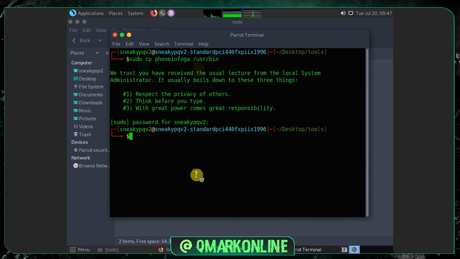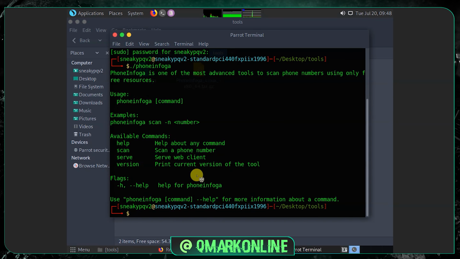Now let's run this tool. To run it, we just press ./ and then type Phoneinfoga and press enter. Here you can see the usage, how to use the tool, an example, and all the additional flags to get the help menu. Now let's run this tool again.